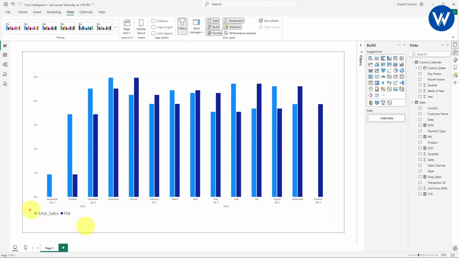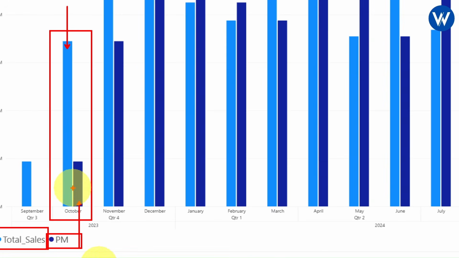If you want, let me show to you. The blue color bar represents total sales and the violet color represents previous month sale. You can compare the bars. Here we can see the October month. The October month sale is this one, and the previous month sale is highlighted with this particular bar. I hope you guys are understanding.